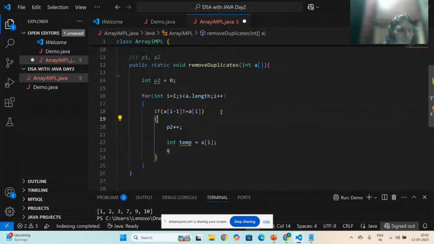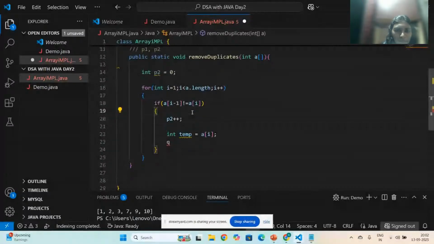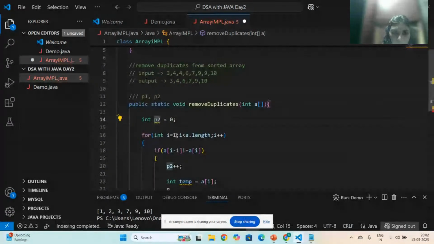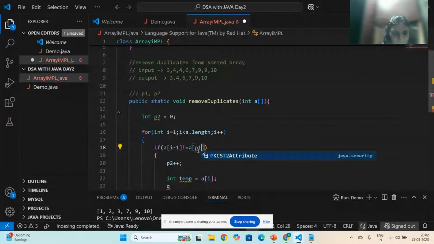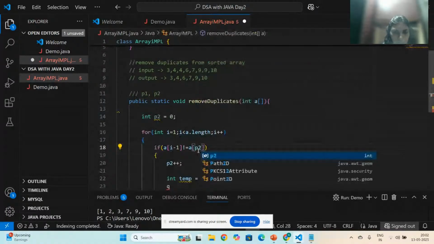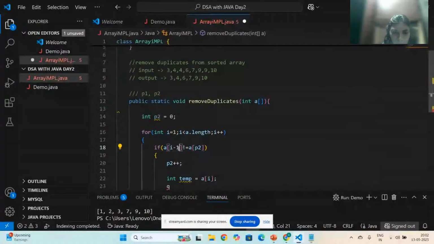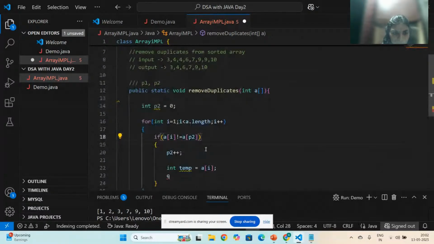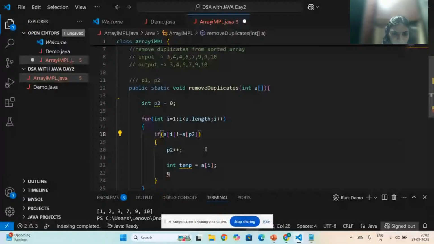Yeah, let us complete this logic. Here, as we have taken pointer P2, we will compare it with P2 itself, because pointer P2 is tracking our value, and P2 we will compare over here. Here we will increment, and if required we will swap.